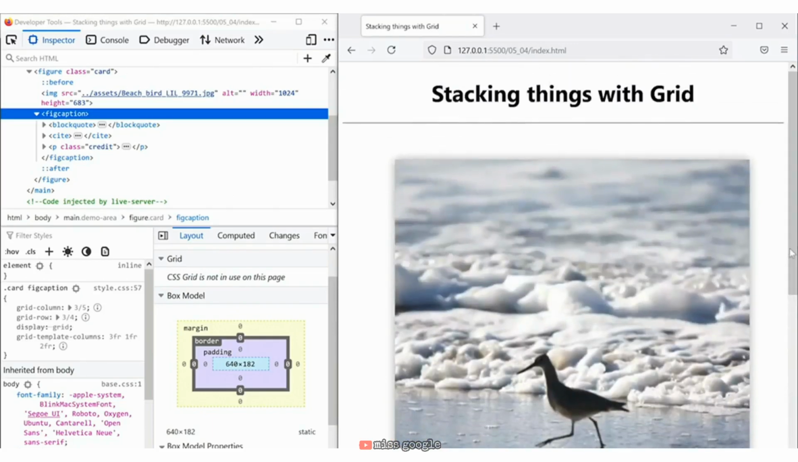Using grid and stacking things vertically allows us to do things that were previously not possible without adding a bunch of extra markup. That's the most revolutionary part of CSS Grid, in my opinion.